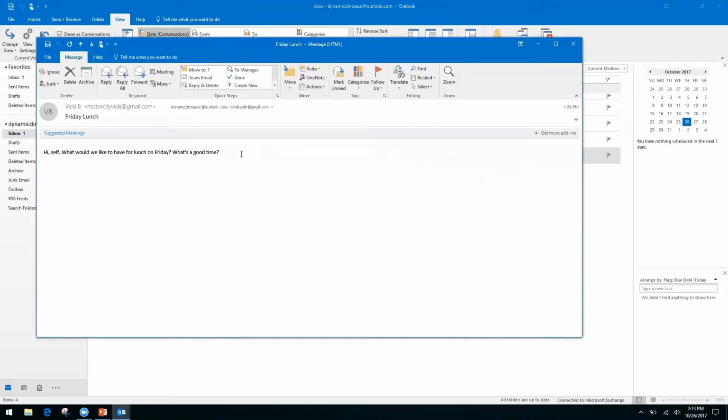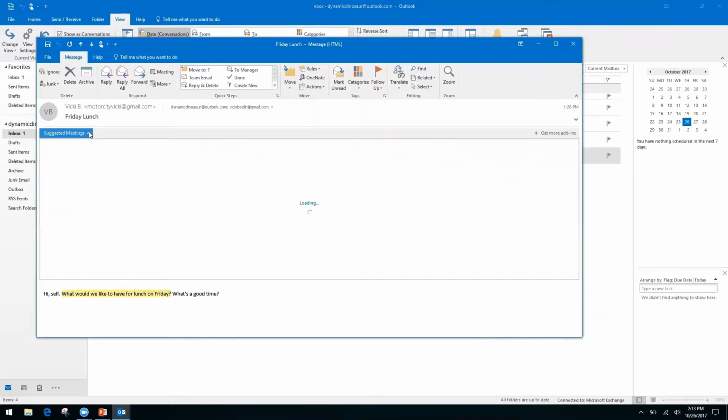So a nice feature that is included in Outlook, of course, we've already discussed about the integration with the calendar. The two definitely go hand in hand together. They are a very powerful tool to organize your life and maximize your productivity. So this popped up with the title Friday Lunch. I asked myself what we would like to have for lunch on Friday and what's a good time. Outlook is smart enough that it saw that I am talking about Friday and a time, and it's going to say suggested meetings. This pops up and gives me the option to set a meeting for lunch.